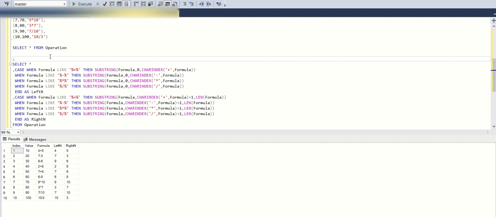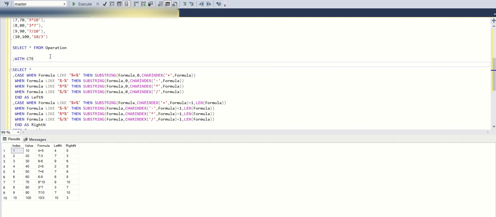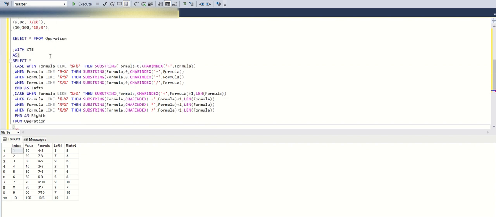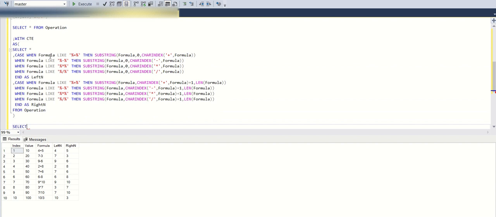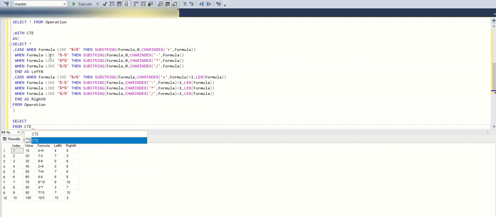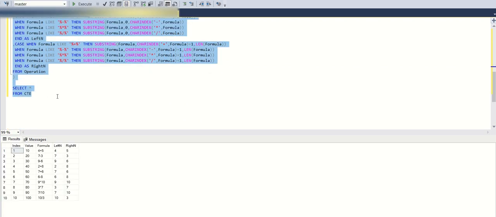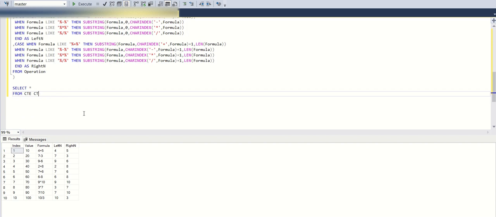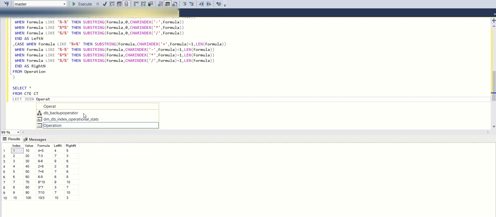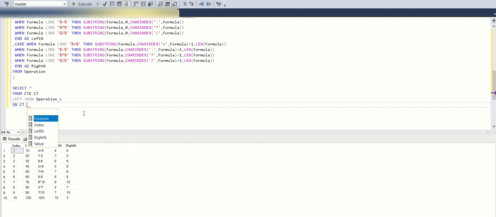Now let's keep this in a CTE. Let's see what we're getting from the CTE: select star from CTE. I think this is the same output you'll get. Now we'll do a self join. Let's join with the operation table, and keep it as L, on CTE dot index.